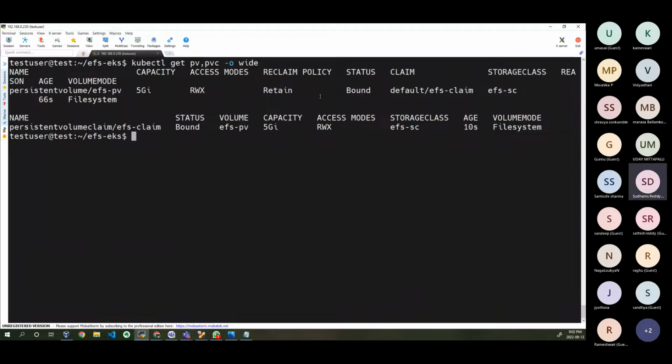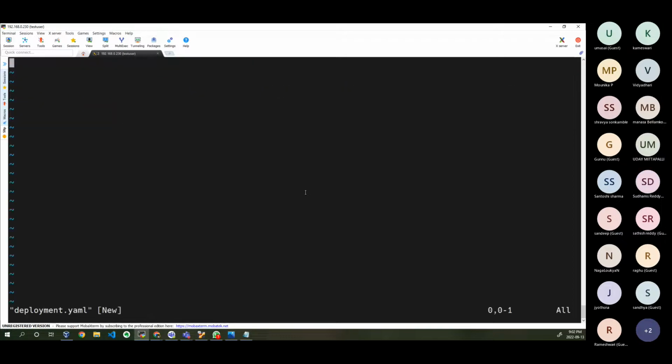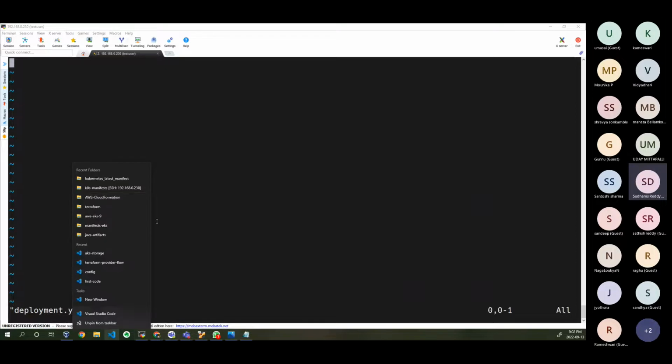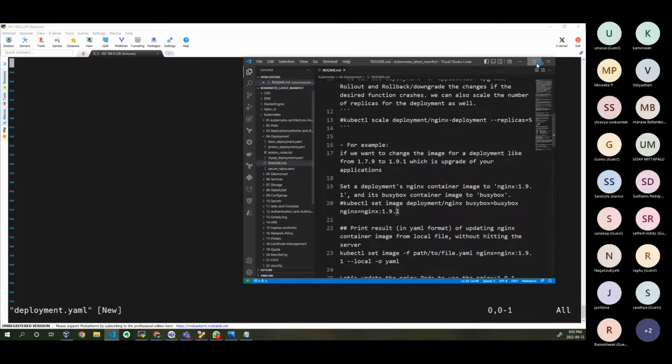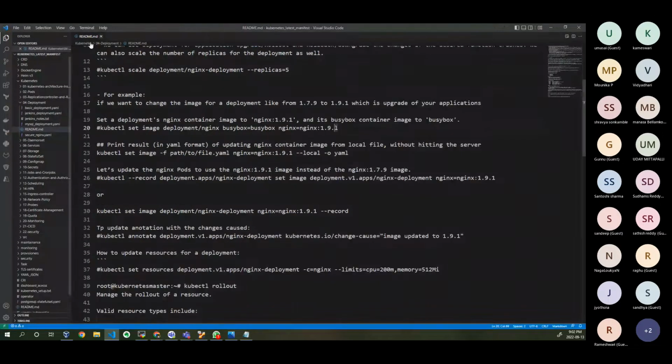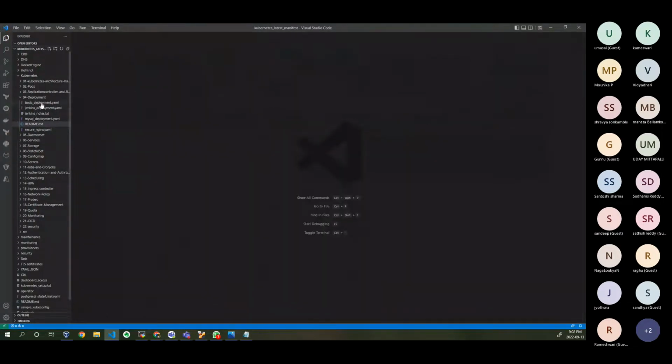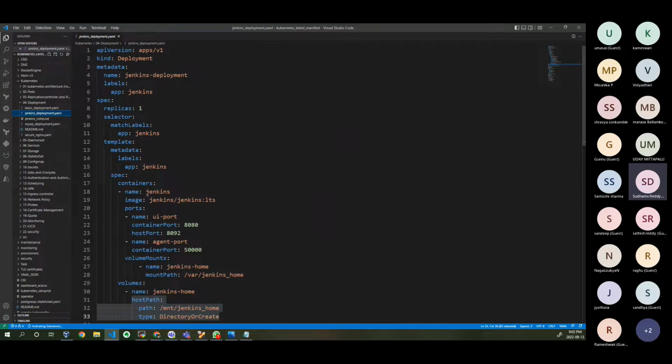Okay, done. Now let us write a YAML file for Jenkins deployment. Deployment.yaml. I think I already wrote some sample file. Let me open that from my GitHub, or let's say Visual Studio. Somewhere in the deployment I have it. Yeah, this is the one.